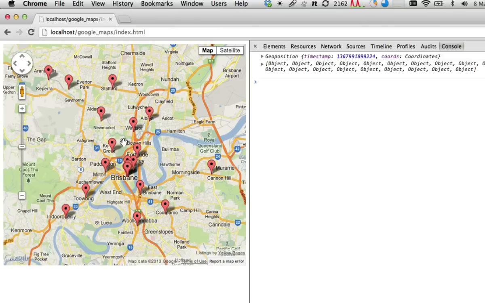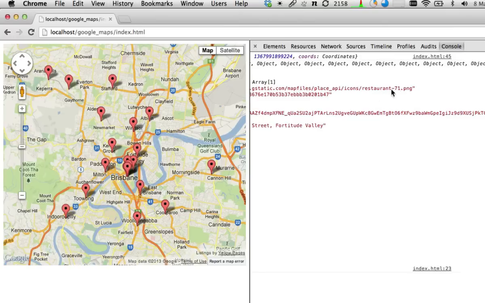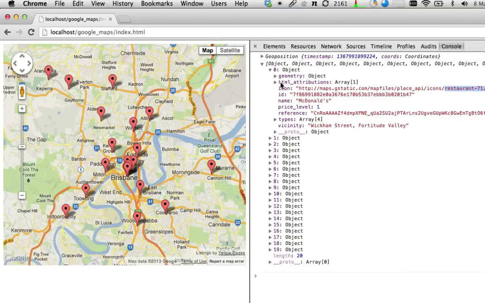But fortunately, you can specify a custom icon for any of these search results. And there's a couple of ways you can do this. You'll notice in the search results that there's actually an icon property here which links to a PNG file, in this case for restaurants. So I could use that.